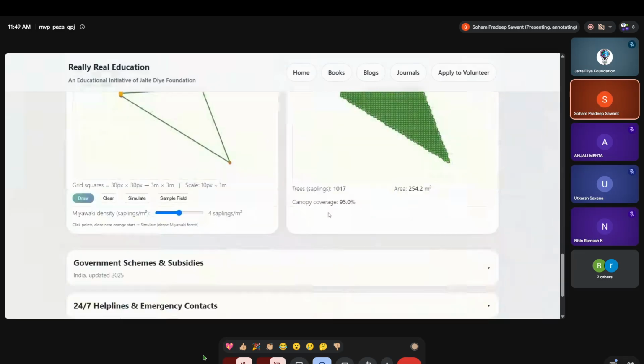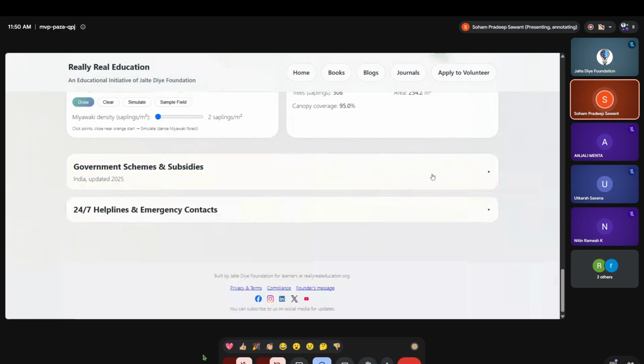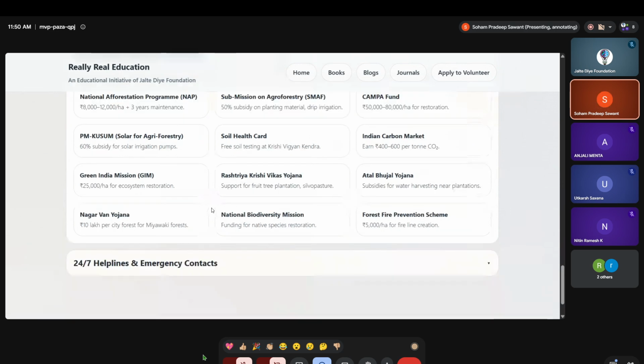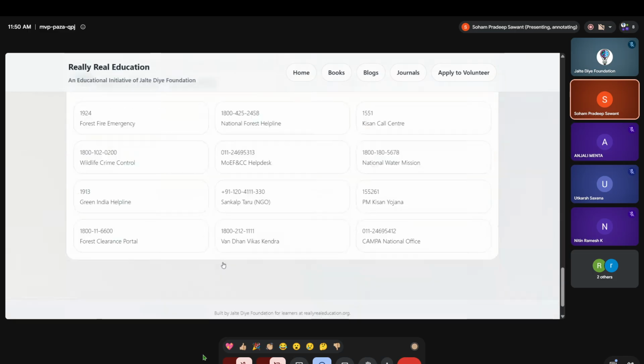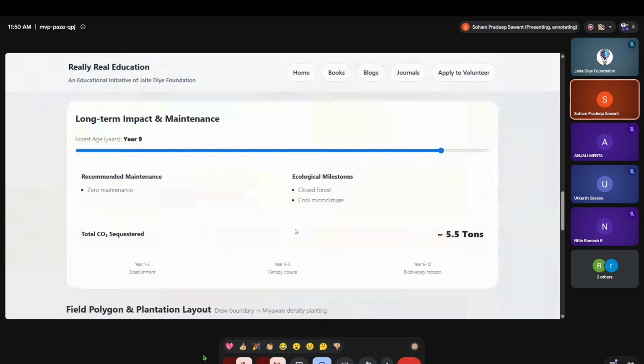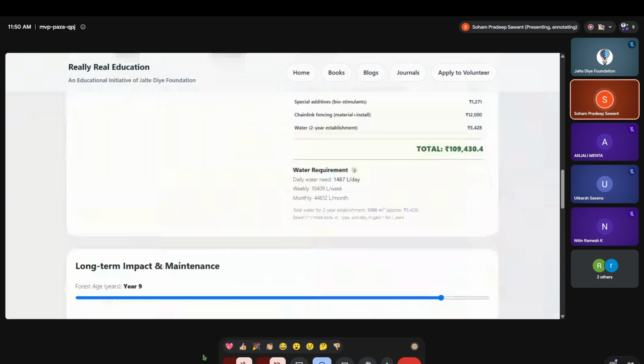The next thing is also the Miyawaki density. We know that generally we can plant 2 to 6 saplings per square meter in Miyawaki. As you can see, as we decrease or increase it, these particular values change. And then for users or farmers, they should also know the government schemes and subsidies, so we try to add those in this single platform as well, and also various helplines and emergency contacts for users, farmers, and whoever are in this field of growing Miyawaki.